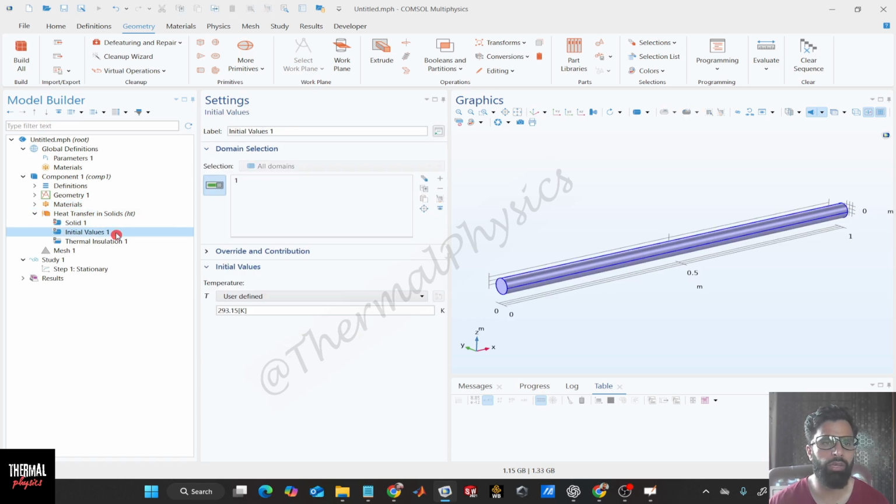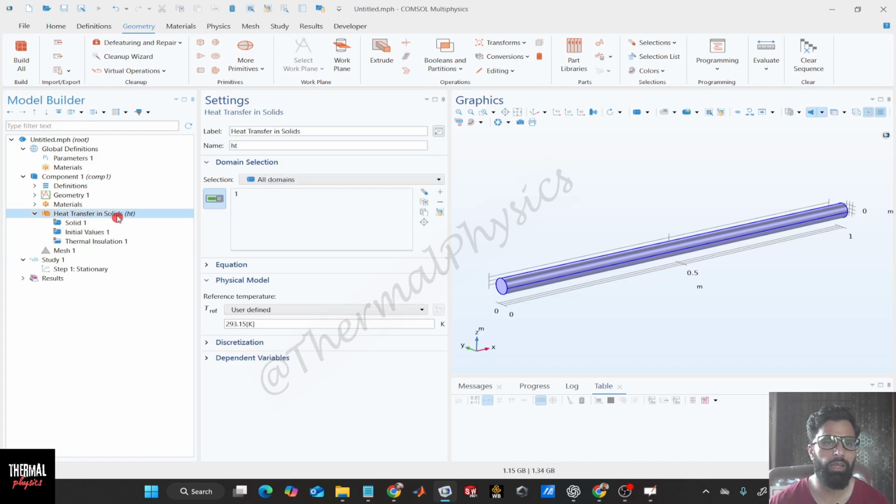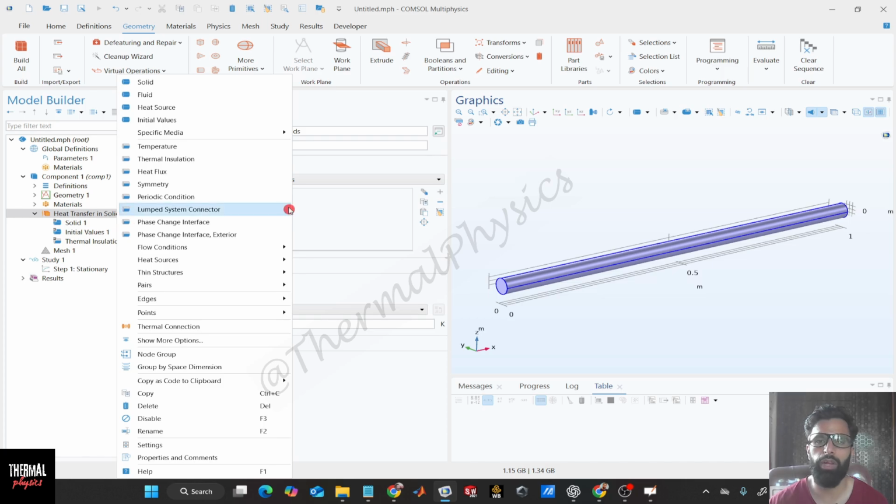It is solid, initial value is 20. Let's keep it because it's room temperature. So right click the heat transfer. Then we have made the geometry, we have added the material. Now we have to add the boundary conditions of the physics.